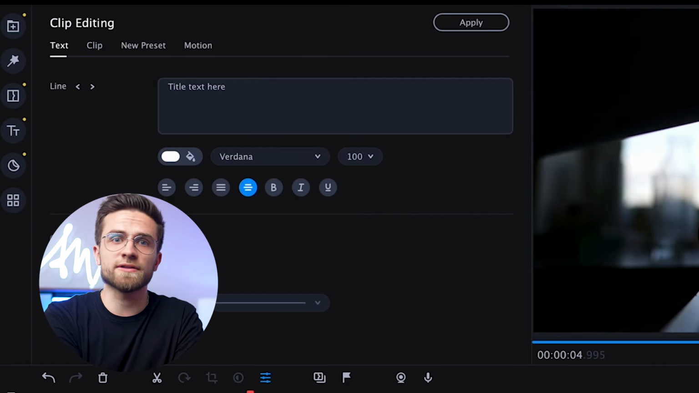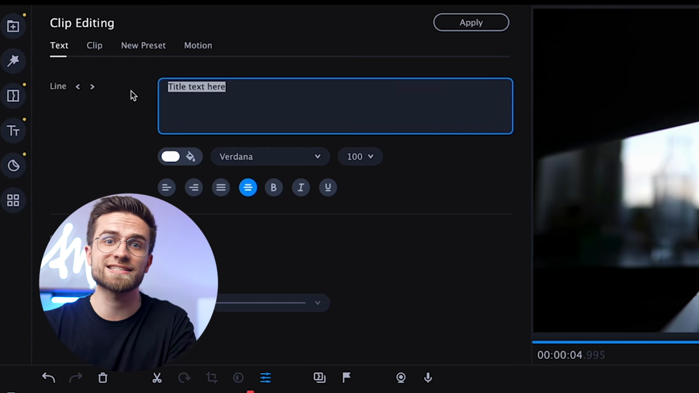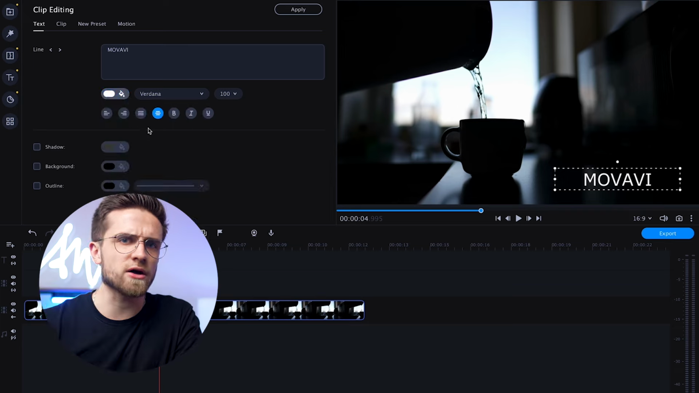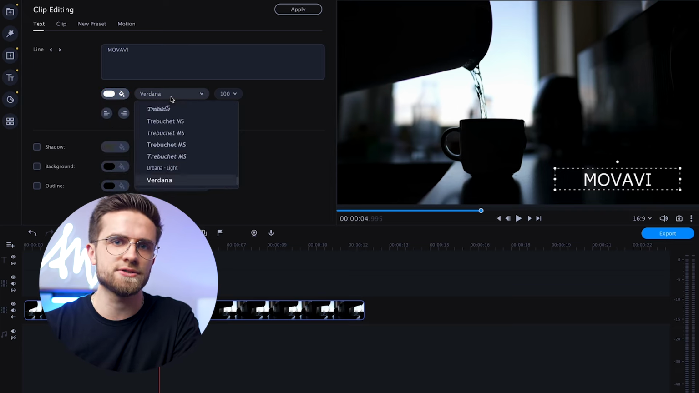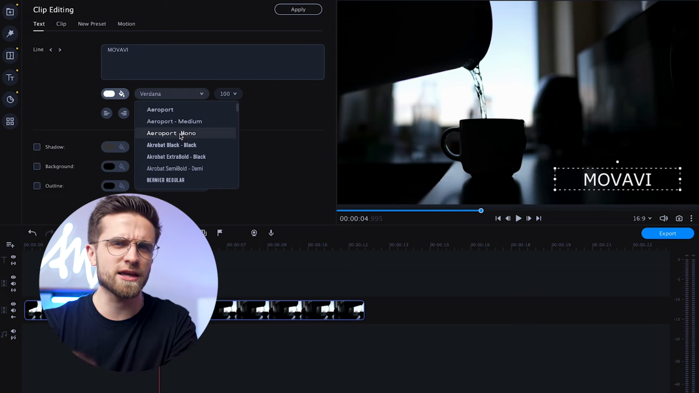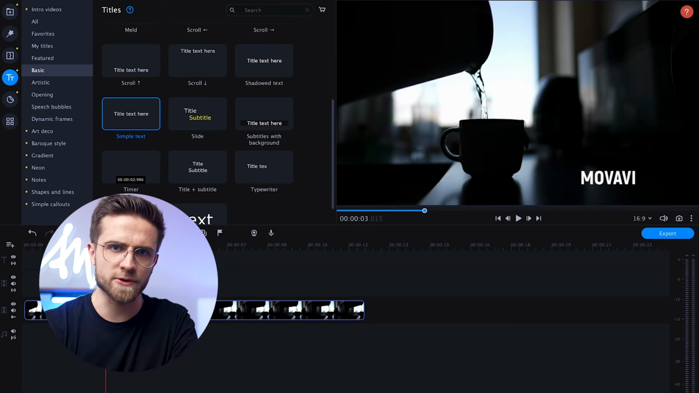In the window on the left, you can play with the settings of this text, for example, change the text itself. I'm gonna type in Movavi. You can also change the color of this text, but white suits me quite well. And let's change the font. I want something bold. Always go with a bold font or a thin one. Something in between often does not look very good. I like this black one. You want the text to stand out, so here we go.